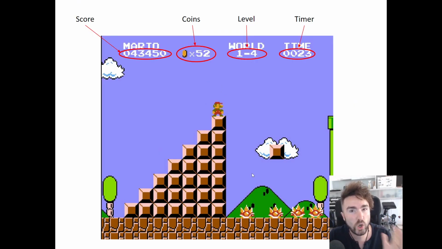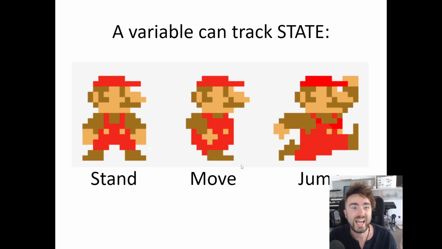Okay, so there's actually a lot of different things that are variables. Some of the more obvious ones are the score over here, the number of coins we've collected, what level and world we're on, and the amount of time we have left. But all sorts of things can be variables. Even things like the X and Y position of various characters like Mario and the enemies will be stored as variables. And even the state of the character. For example, the game will know to treat Mario differently depending if Mario is standing or moving or jumping. This is going to be important for later.